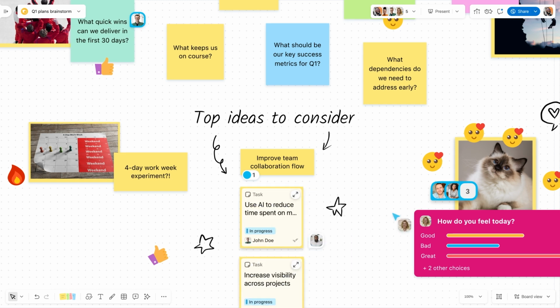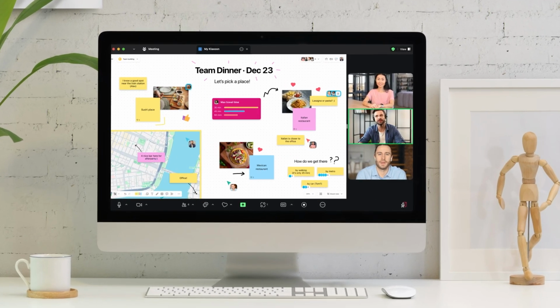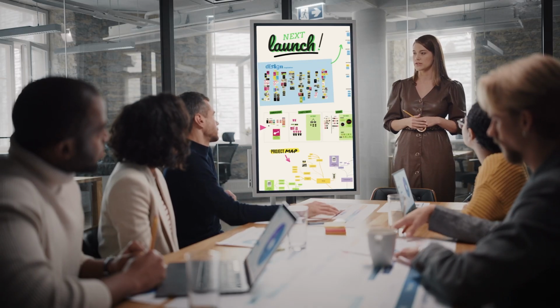Your board, your rules. Wrike Whiteboard is your all-purpose visual workspace for ideas, meetings, storyboards, workflows, and anything in between.